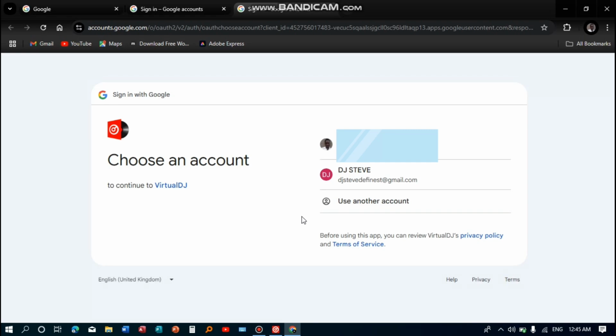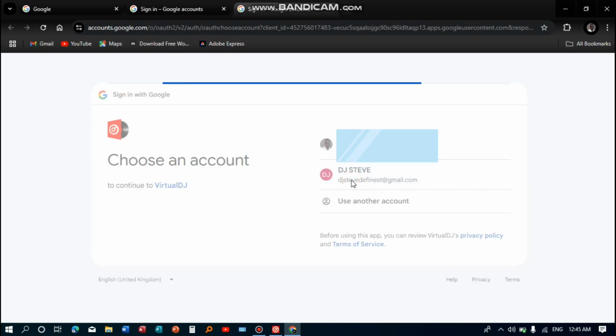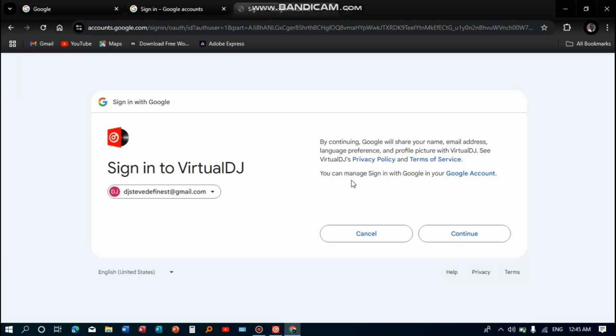So click on the account that you want to use. For me, I'll be using this one, which is DJ Steve. I'll click on it and leave it to load. And then here it will tell you that by continuing, Google will share your name, your email address, language preferences, and your profile picture with Virtual DJ.